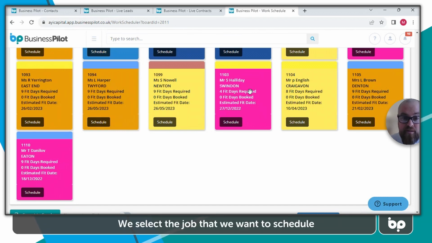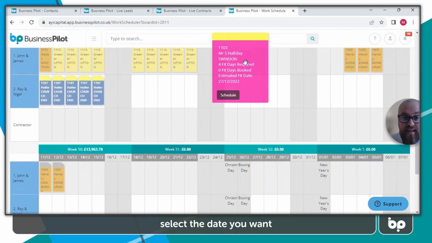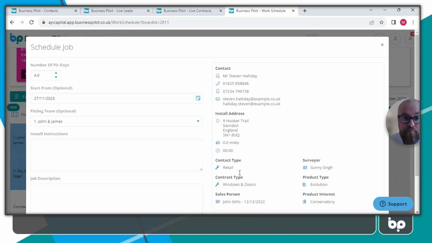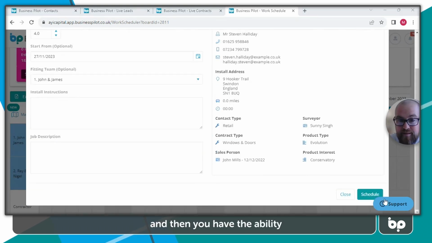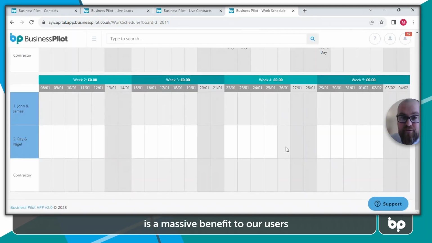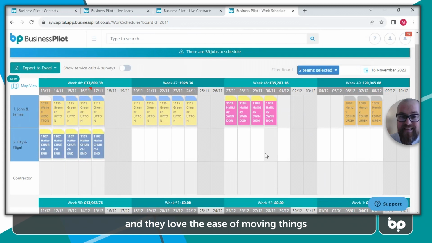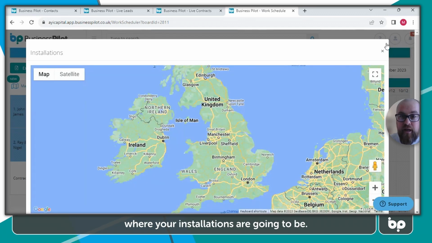We select the job that we want to schedule, and you simply drag that job down, select the date you wanted it to be dropped in for, enter the information and confirm it, and then you have the ability to schedule that job. So the fact that it's drag and drop is a massive benefit to our users, and they love the ease of moving things around the schedule board. We also have a map view showing you where your installations are going to be.